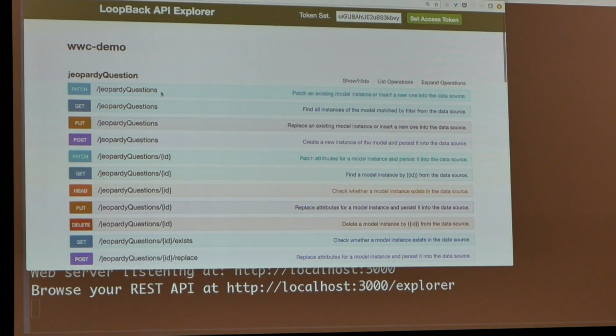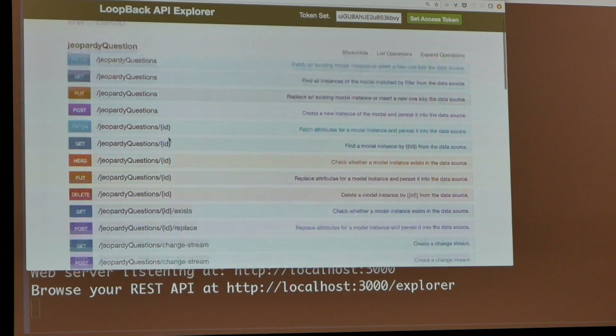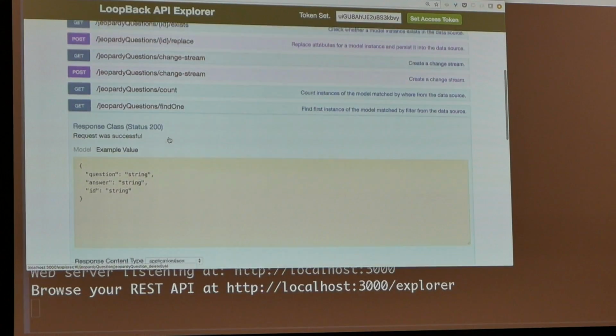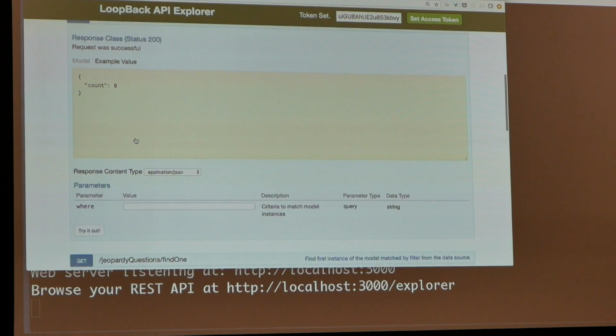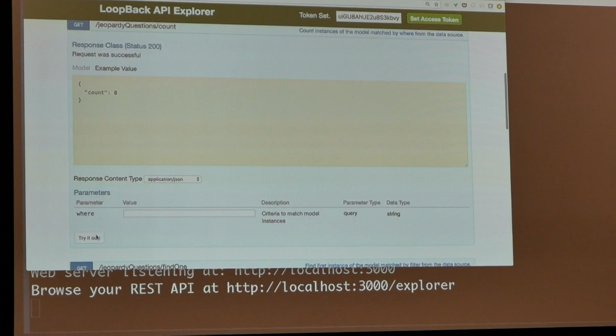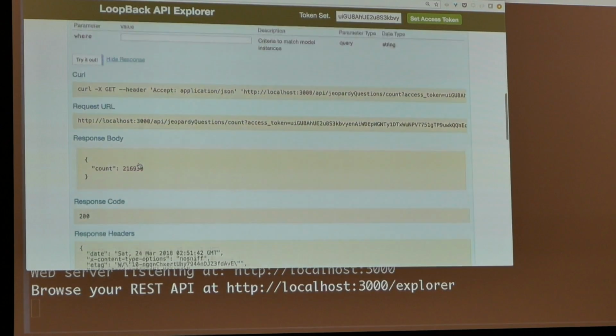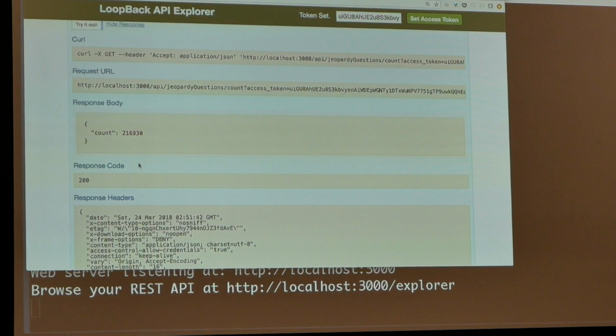I'm not going to choose get all because that will load all 200,000 questions. But I can show you that I actually do have 200,000 plus questions by getting the count endpoint. And yeah, 216,930 Jeopardy questions available in this database.